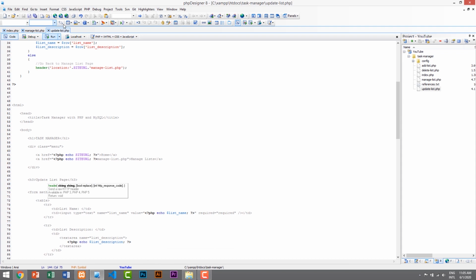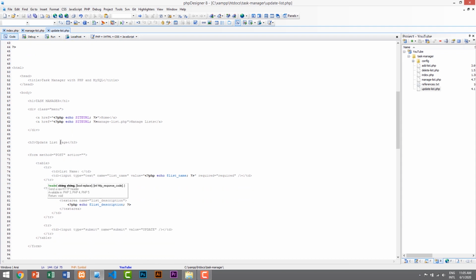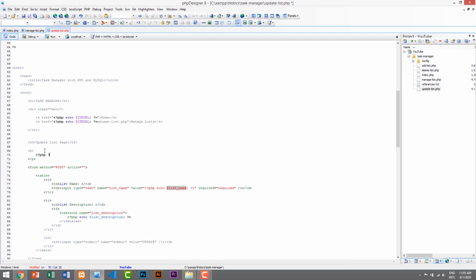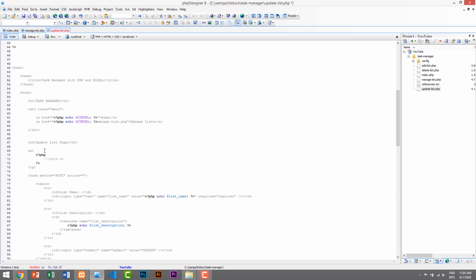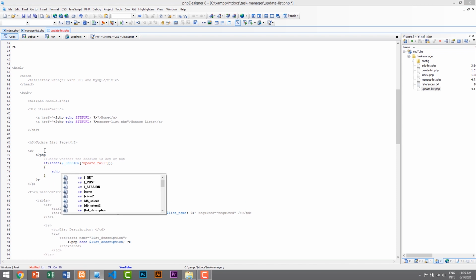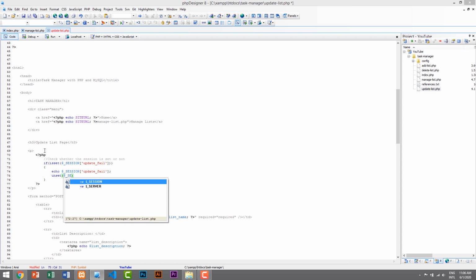So I'll go to our update list page here. After the h3 tag, and before the form, we will display the message. I'll create a paragraph tag, and here we will start PHP, and check whether the session is set or not. So if isset $_SESSION update_fail, then we will display the message with echo $_SESSION update_fail, and then we'll also unset $_SESSION update_fail. That's it.